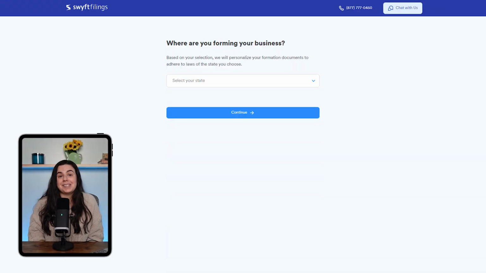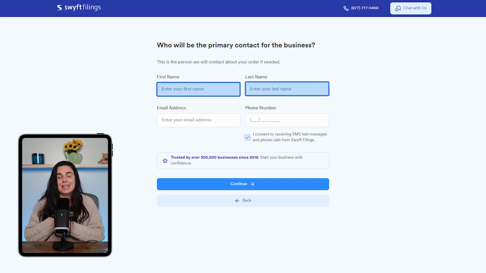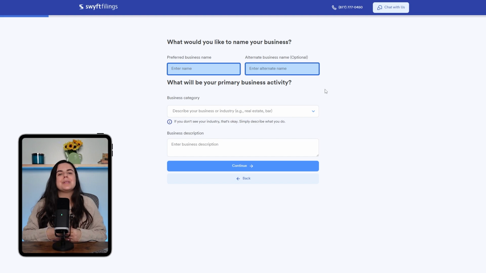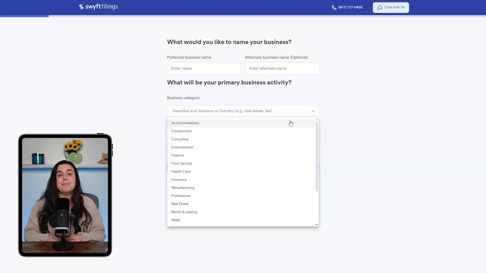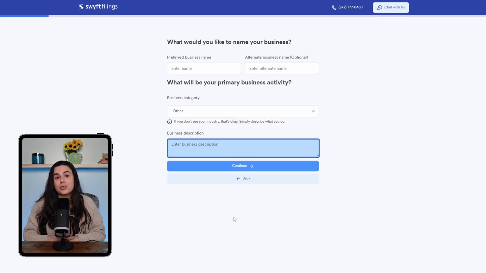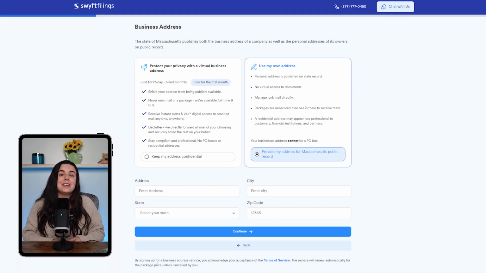The first step is to select the state you're registering in. The second step is to plug in your contact information, like your name, phone number, and email address. The next step is to enter the business name you've picked out. Then you'll go through the drop-down menu of different business categories. Choose what best sounds like your business. If none of them fit, there is an other option where you can fill in your own. You'll also need to write a brief description of your business activity and type in your business address.